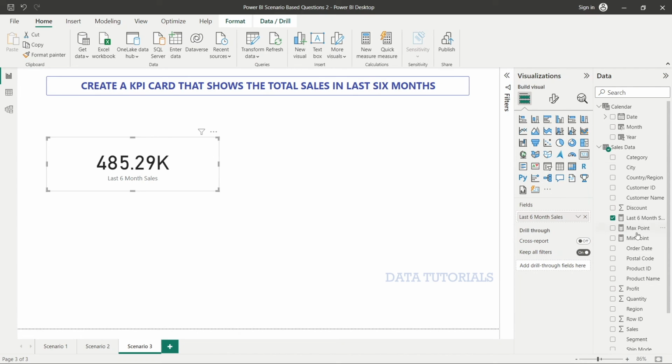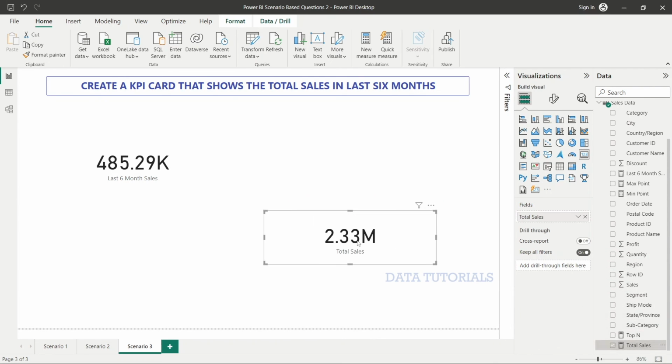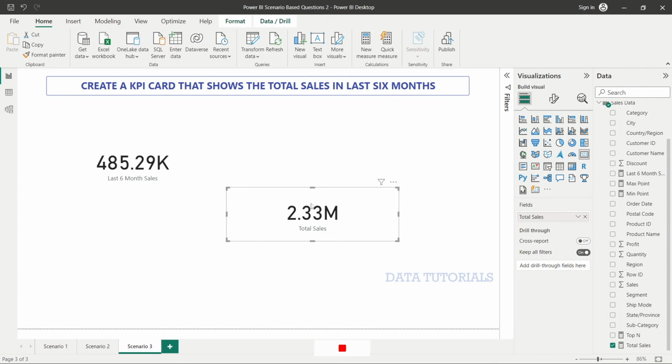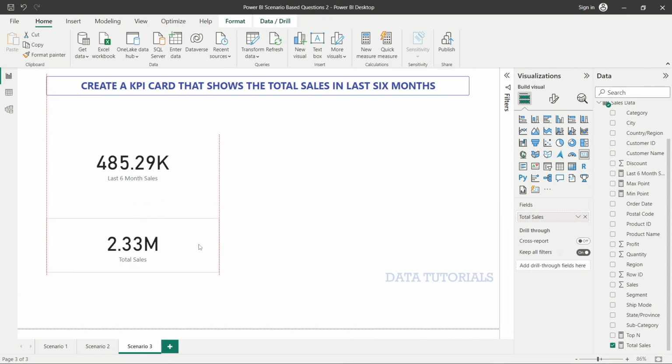So in this way, we have created the last 6 month sales. And if you want to verify this, I will create one more KPI card over here, and I will take total sales. This is the total sales which we have in our data. Now to calculate the sales here, we'll add some filters over here.